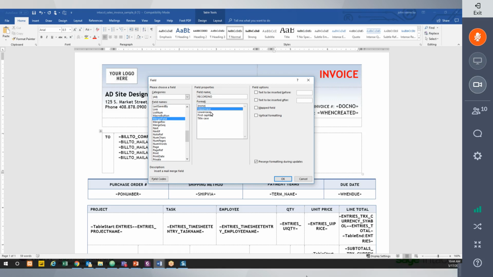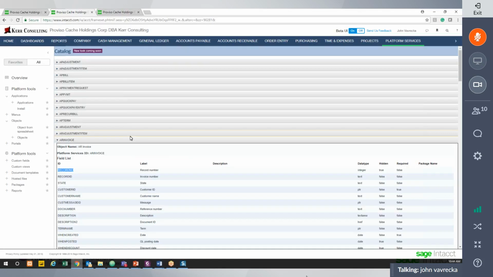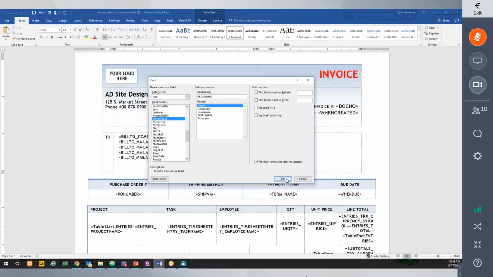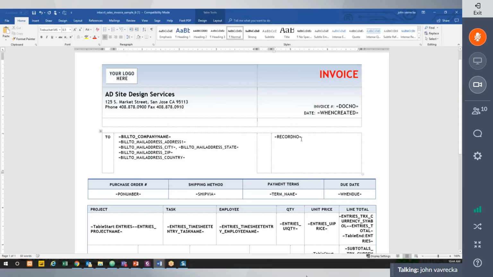You can make everything all uppercase, all lowercase. So you have a few formatting aspects you can modify here. But the main thing is just making sure that this field here matches what you're seeing in Intacct, so that these two match, and it's case sensitive too. Okay, and so my record number will show there whenever it prints.